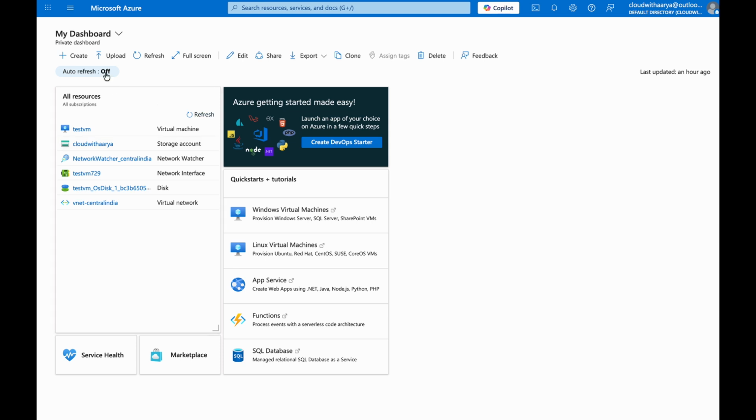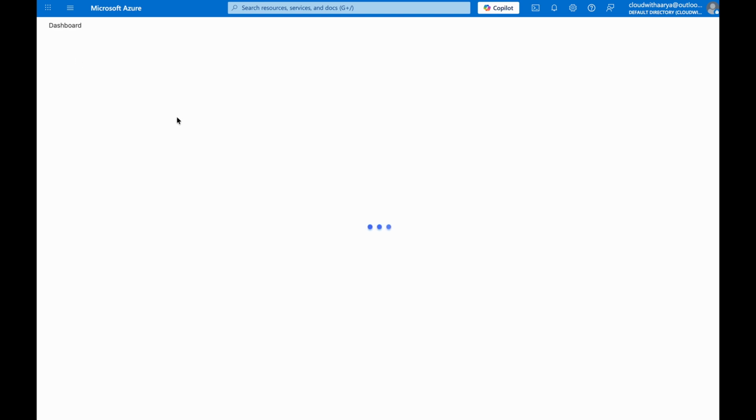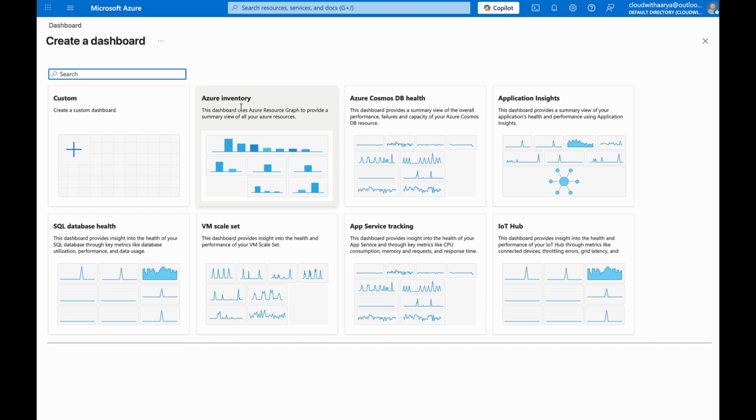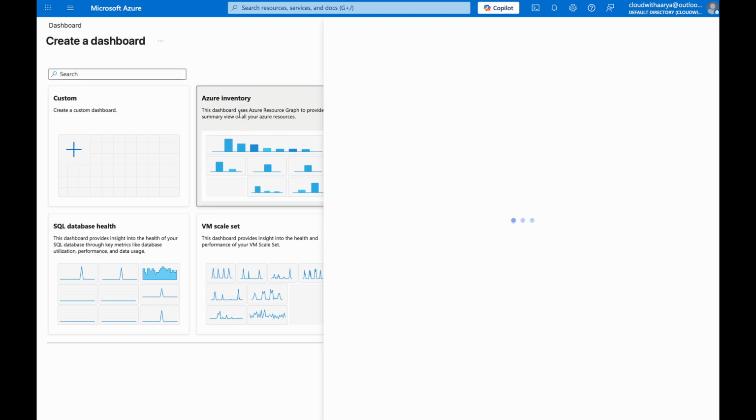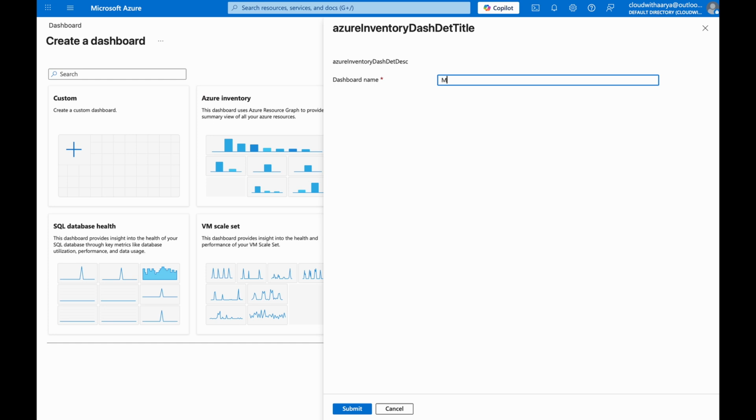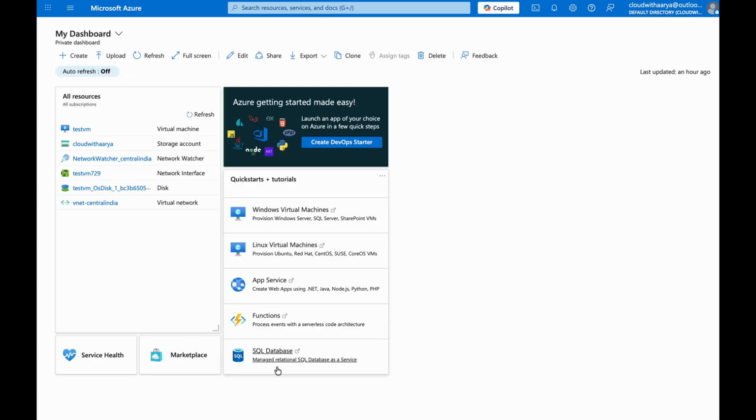To create one, I'll go to create, and you have some built-in options available from Azure itself, like Azure Inventory. This will tell you about your resources. You can set up the dashboard for your Cosmos DB health or virtual machines health metrics, application insights. So it's very customizable, and you can set up according to your own use case. I'll choose the existing one for Azure Inventory, and let's see what it will show you. So once I give it a name, my dashboard resource count, right, and submit.